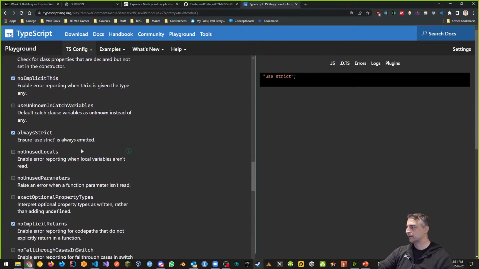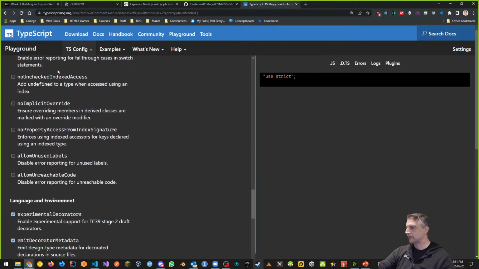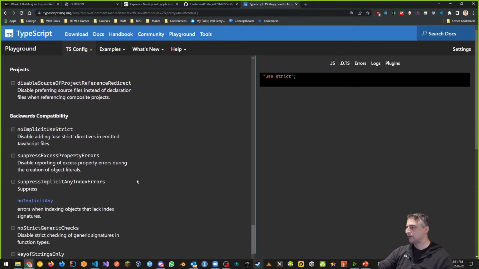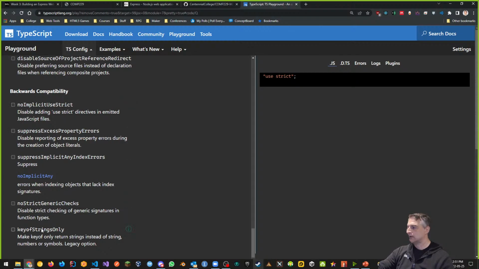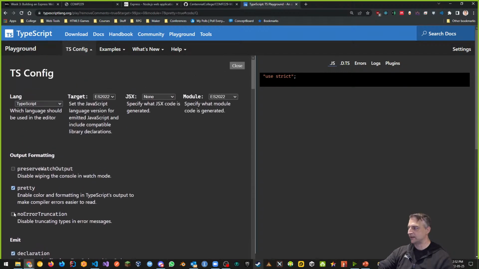Okay. Always strict. You can see that there's a lot of little options here as well, and we can check some of them and uncheck other ones. Experimental decorators, definitely, I like that. Emit decorator metadata, for sure. And you can see that there are several additional options. Okay, so that's what tsconfig is. Tsconfig, and I really haven't changed anything except for maybe making it prettier right now. And the language TypeScript, the target ES2022, and the module pattern ES2022, right? Those are the things I've done.